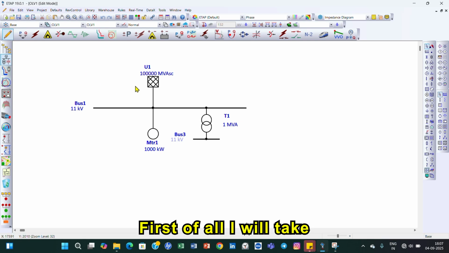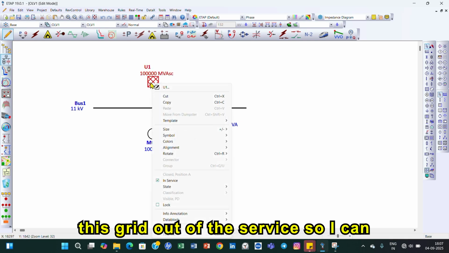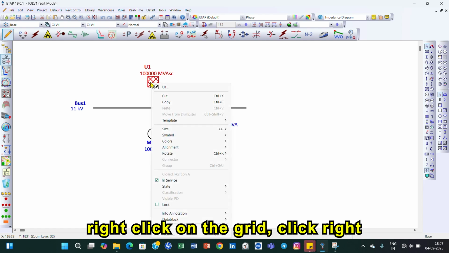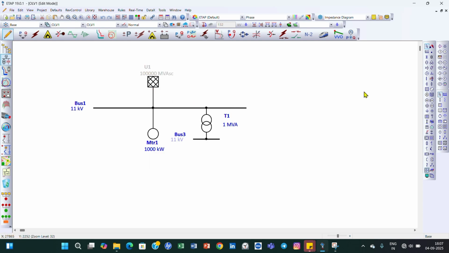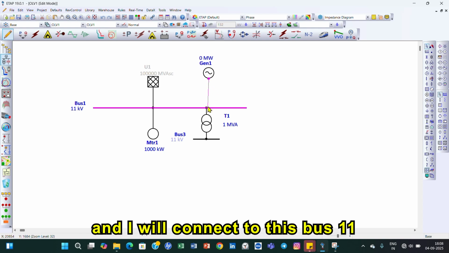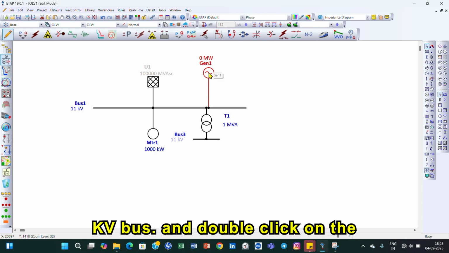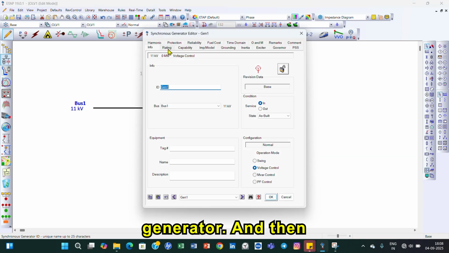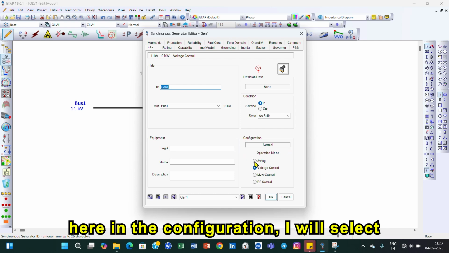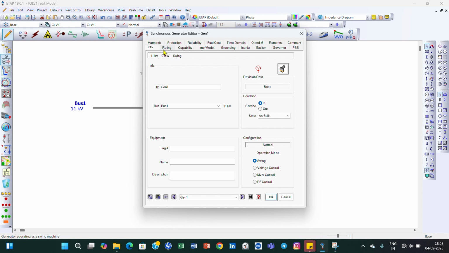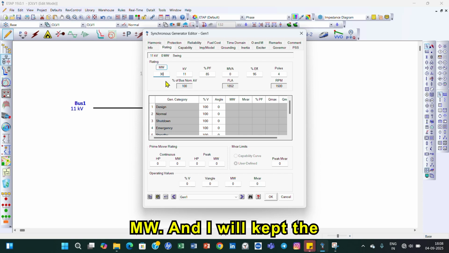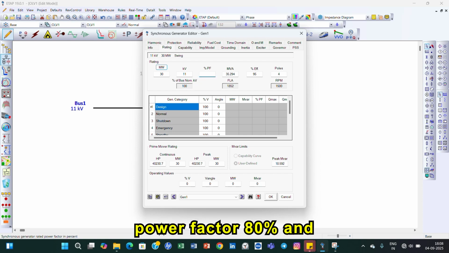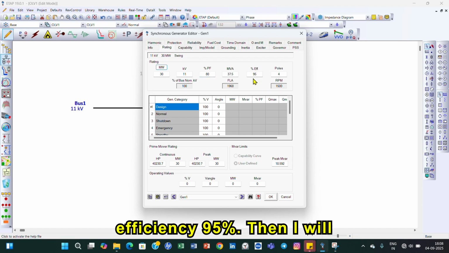First of all, I will take this grid out of service, so I right click on the grid and uncheck In Service, and I will add a generator here. I will connect it to this 11 kV bus and double click on the generator. In the configuration I will select Swing, then go to the ratings and enter the rating of the generator, that is 30 megawatt, with a power factor of 80% and efficiency of 95%.